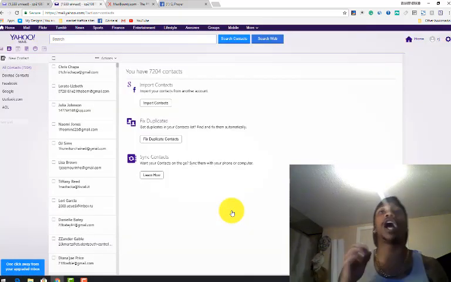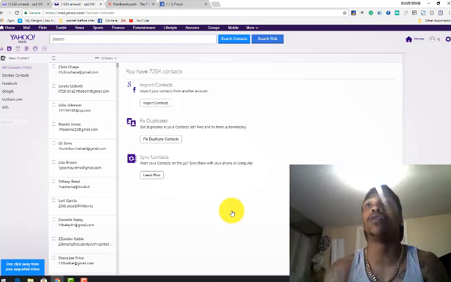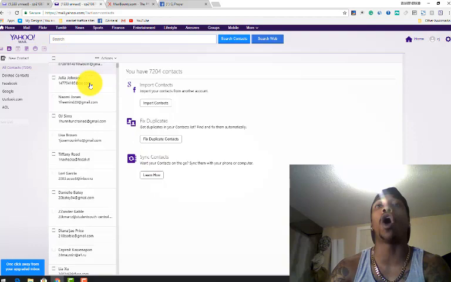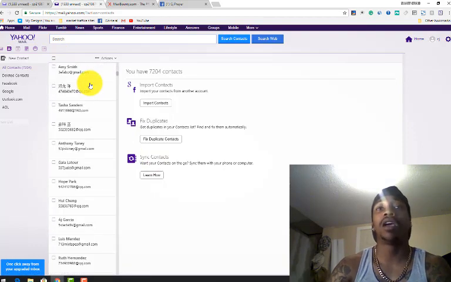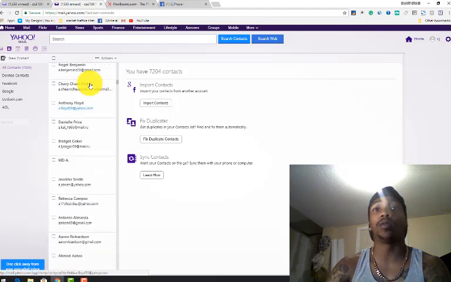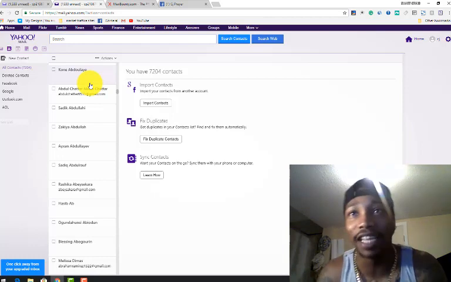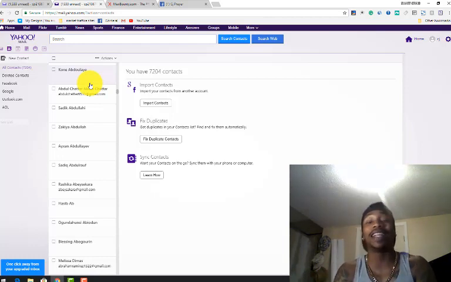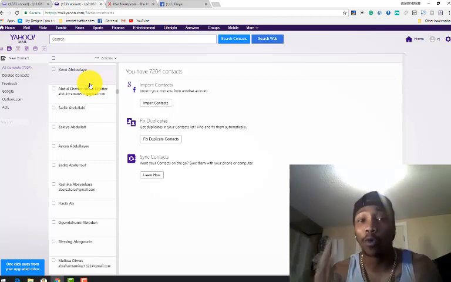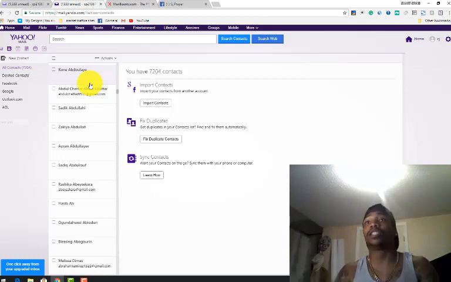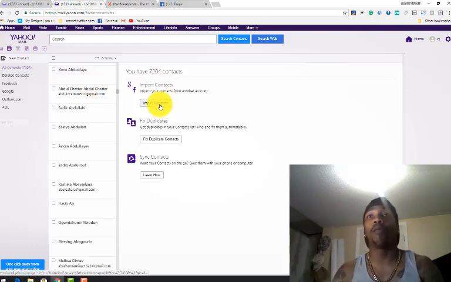All right, once you're inside your contact listing, as you see right now, so far I have over 7,204 contacts in my Yahoo account. And as you see on the left-hand side, these are all valid contacts from different Facebook accounts. It's simple and easy. Most people don't know this inside Yahoo, but this can save you a lot of time, and this can really help you jumpstart your CPA marketing right now so you can start implementing this email marketing strategy. So after you do that, you're going to go to import contacts.